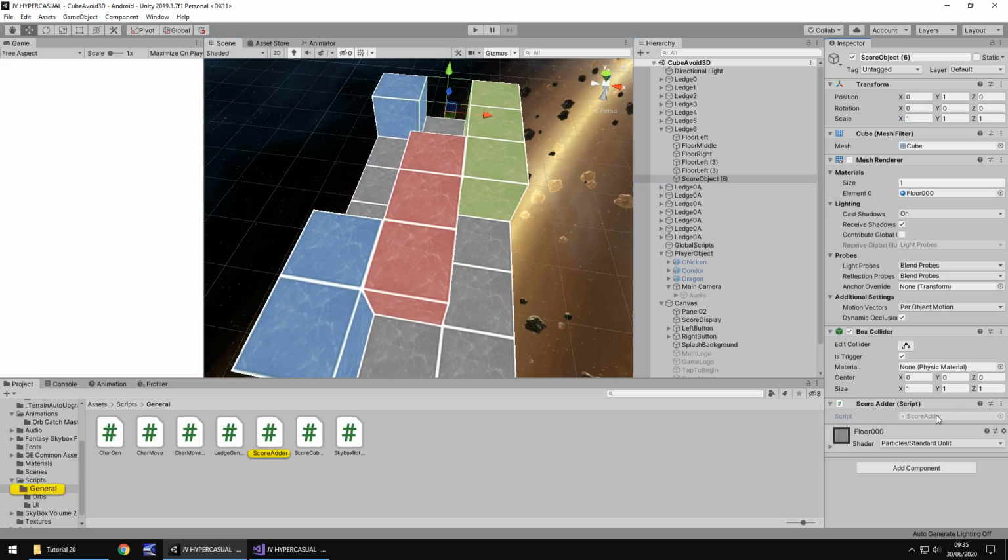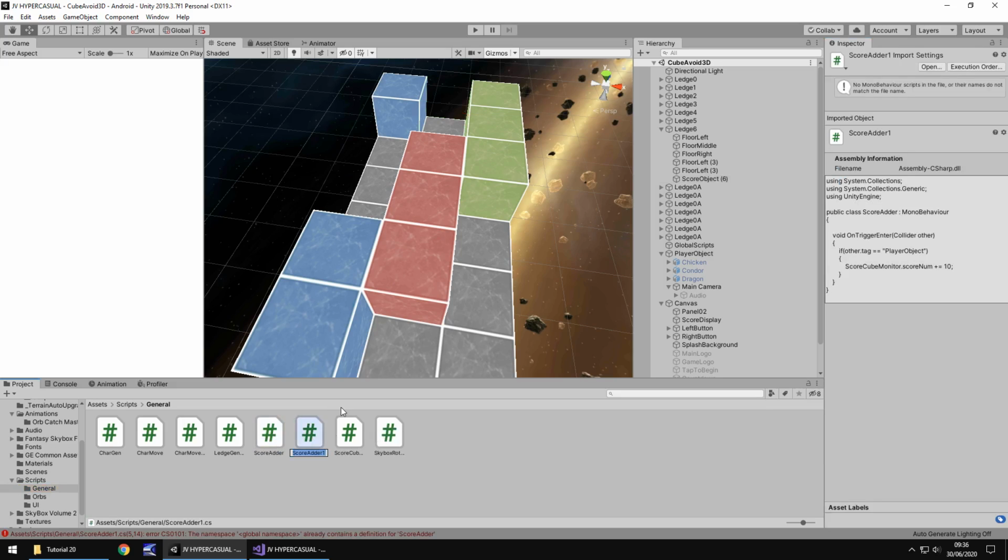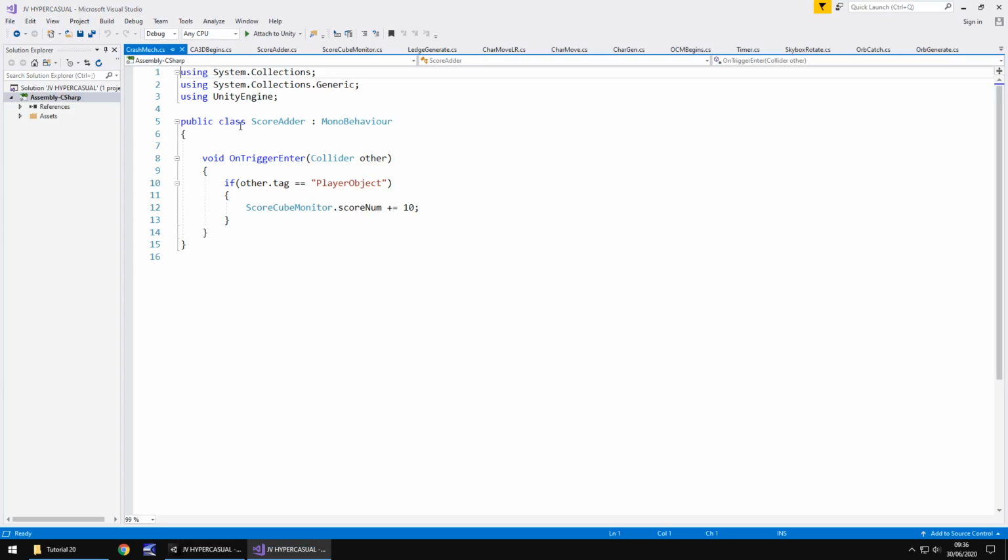So let's go to our score adder, and what I'm going to do is hold control, press D to duplicate, and I'm going to rename that script to say crash mech, and obviously mech is short for mechanic. So if I go into crash mech, you'll have an error down here, by the way. We don't need to worry about that just for now. It's because the class name is different from the script name. So we just need to change that. Crash mech. And save.